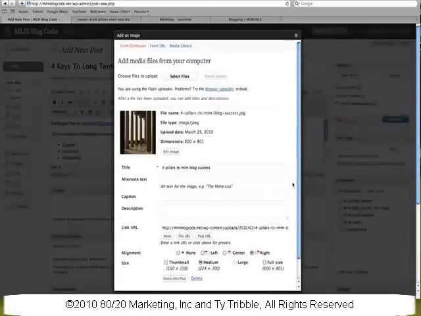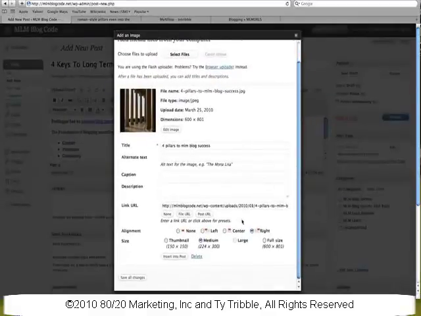Now, I like to, again, put it on the right. I like to get something in the medium area in terms of size of the picture, and I'm going to insert it. 224 by 300 is good. Anything under 300 I kind of like. That's kind of where I like to roll with that. And then I'm going to insert it into the post.